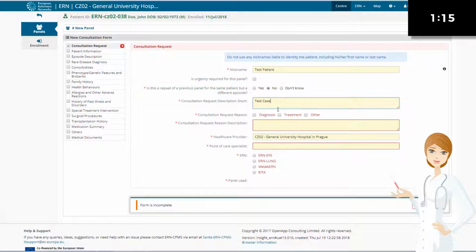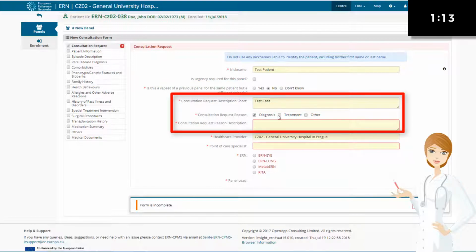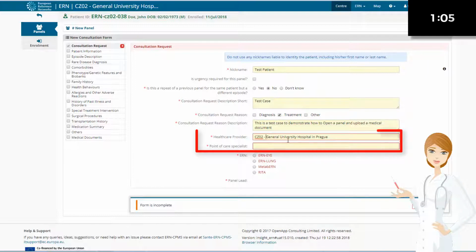Enter a short and a long description, and select for which reason the panel is opened: diagnosis, treatment, or something else. Insert the name of the healthcare provider the patient is being treated under. By default, this is set to the enrolling healthcare provider, but can be changed if required. Also, enter the name of the point of care specialist, who is the healthcare professional treating the patient.